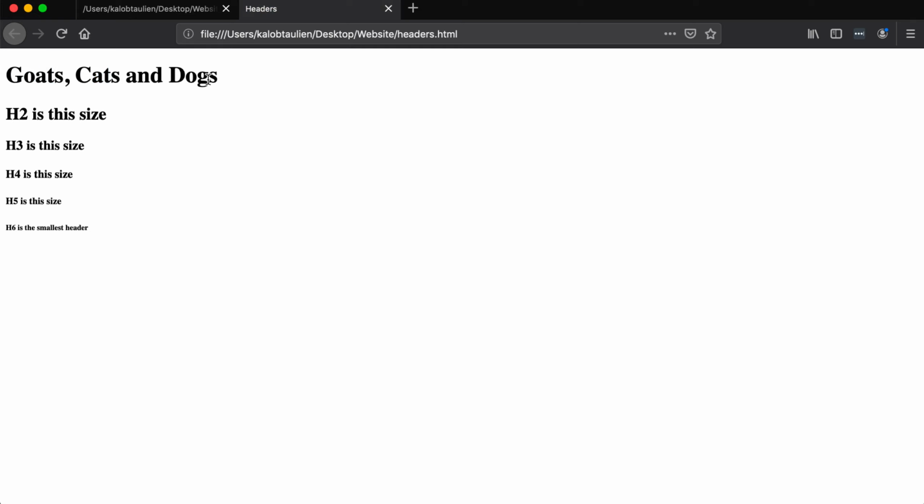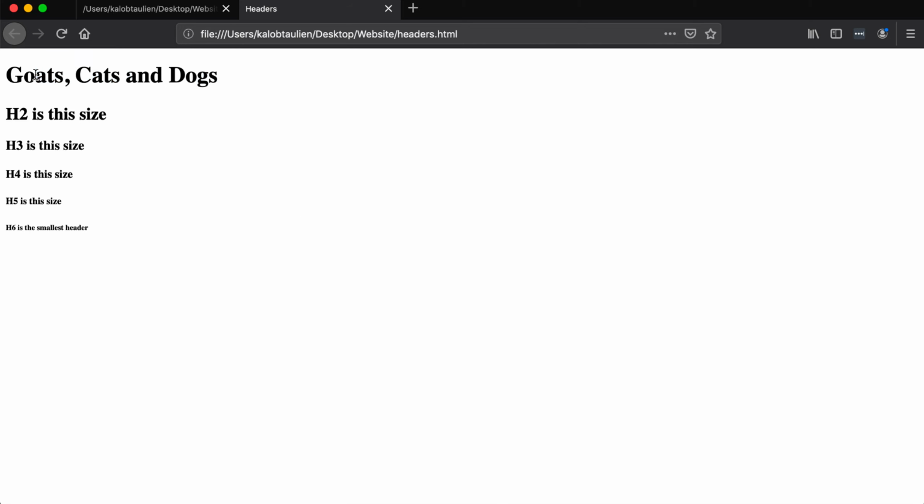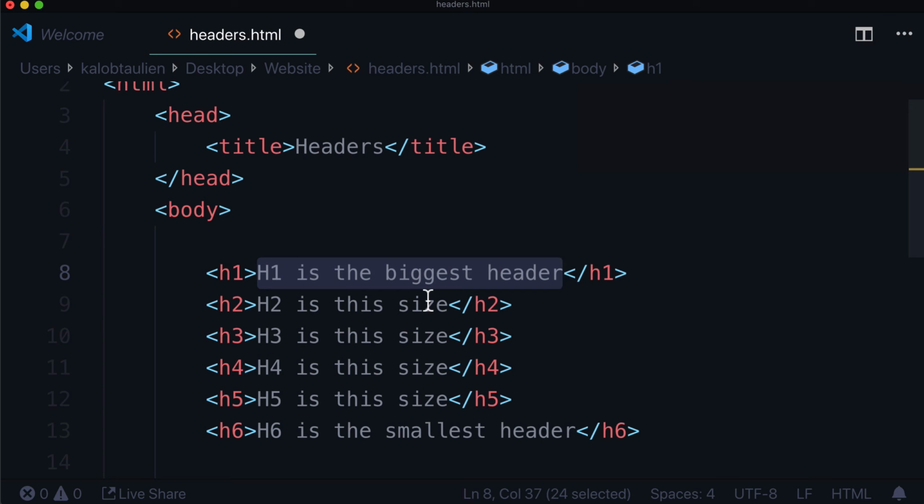I know that H1 tags are larger, generally speaking, so I'm going to put a little more emphasis on that and help you out with SEO. So I know that when someone talks about goats, cats, or dogs, maybe I'm going to recommend your website first. Maybe. So I'm just going to undo that.